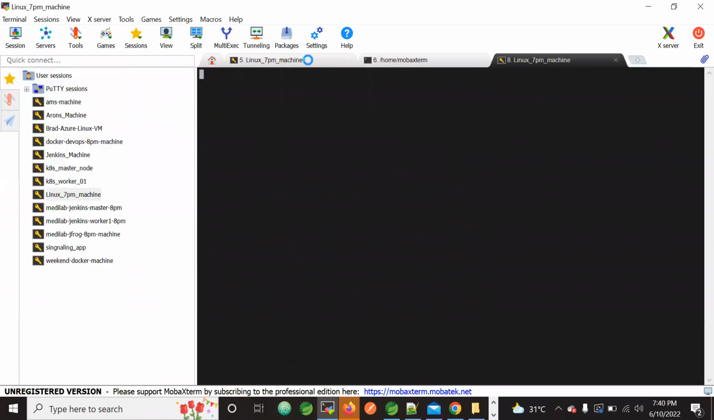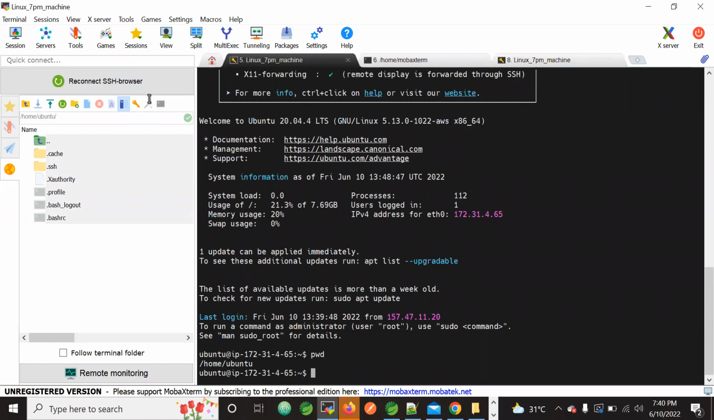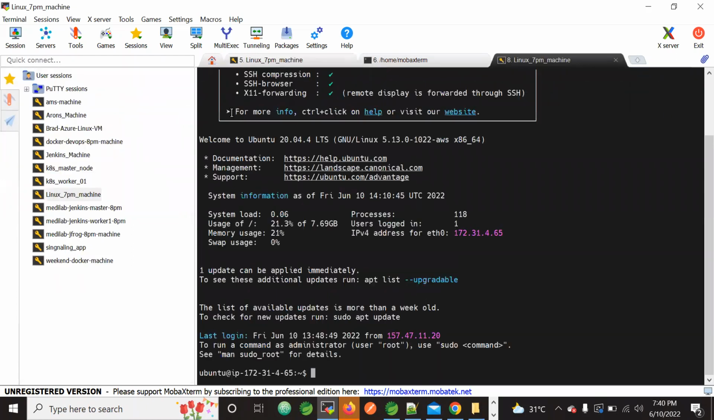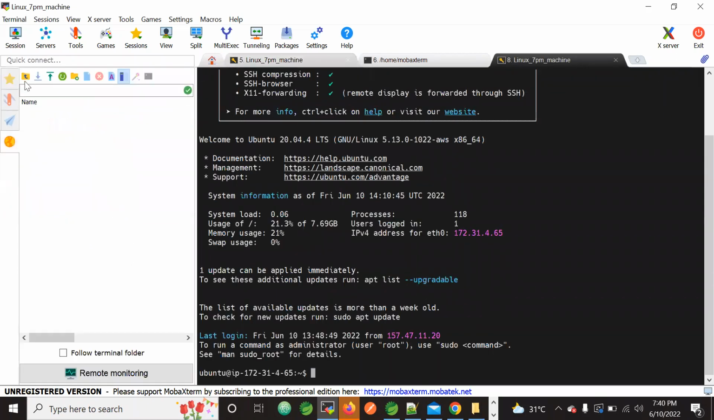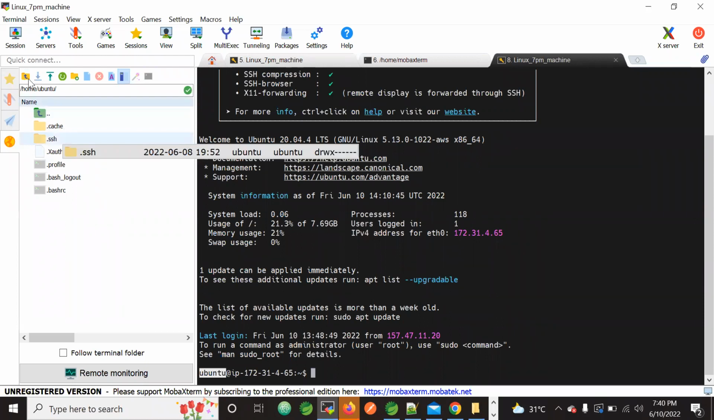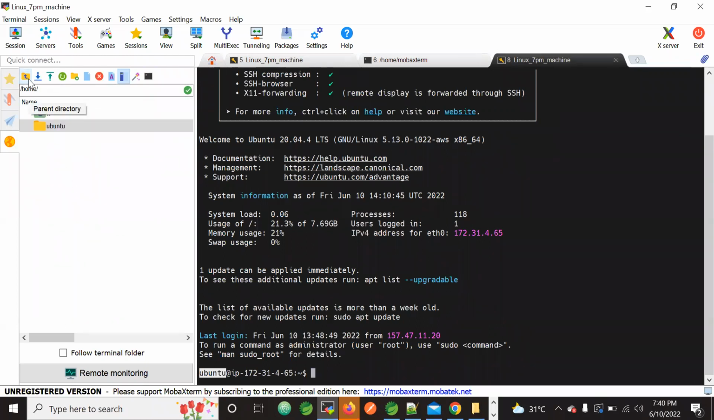Let me duplicate this tab. So see, by default, Ubuntu is the user logged in. If another user is created in the Linux machine, then for every user created, there will be a directory created inside this home. So home is called a user directory.